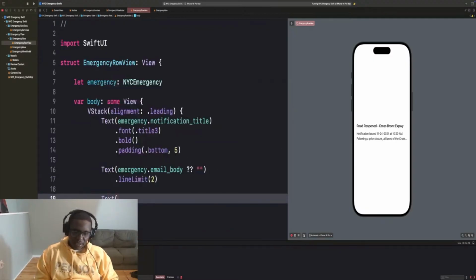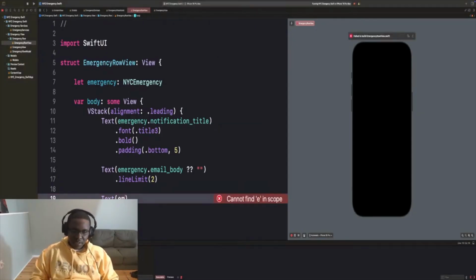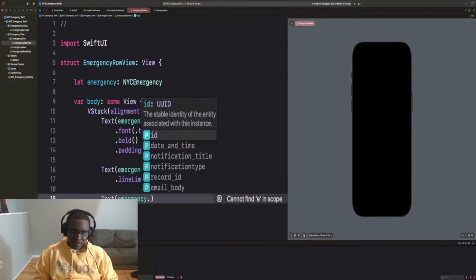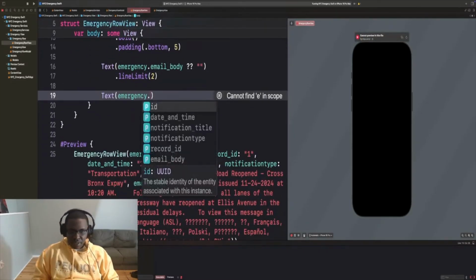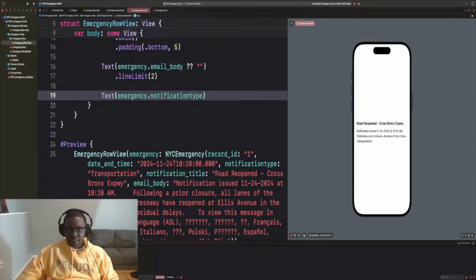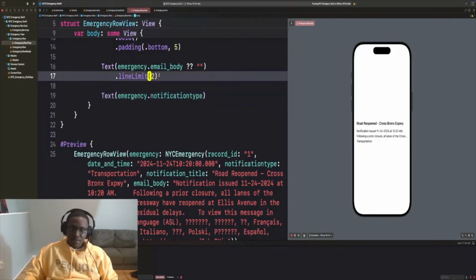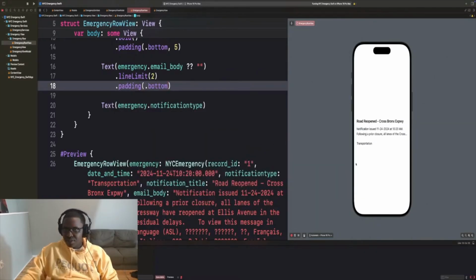So we'll add a text, we'll say emergency notification type. Scroll down so you can see that. So I'm just adding a text here, and I'm going to say emergency notification type, and now we see right there it says transportation. Let's add some padding below this. Then we're going to put it to the bottom, pushing that down a bit.